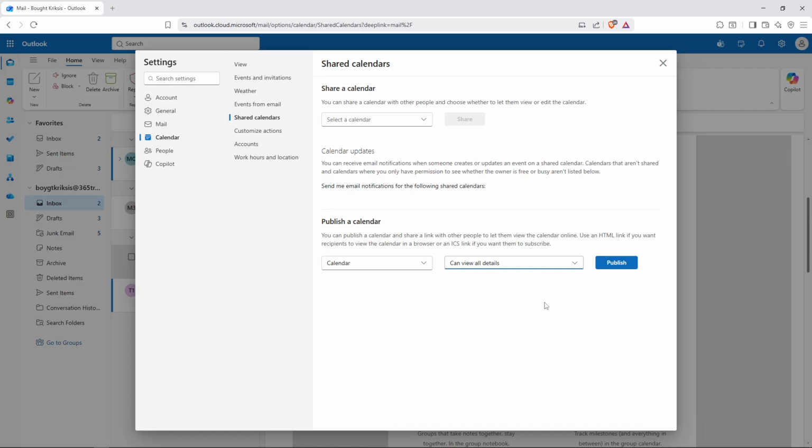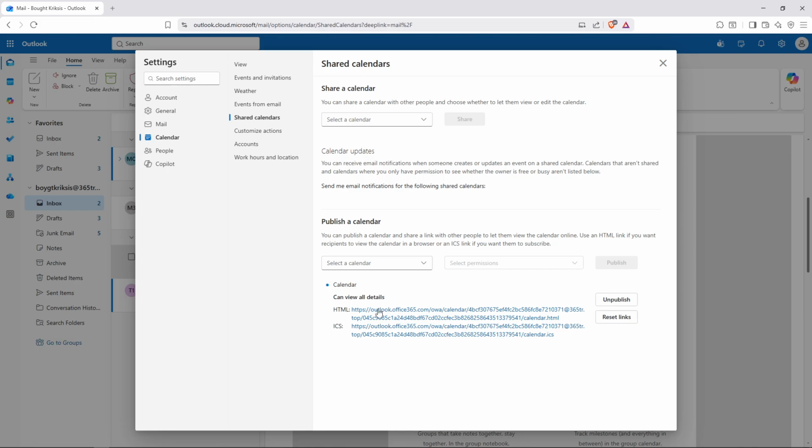Once you've selected both your calendar and the appropriate permission level, click the Publish button. After a moment, Outlook will generate two URLs for you. One URL will be an HTML format, which can be viewed directly in a web browser, and the other will be an ICS format, which can be imported into other calendar applications. You can now share either of these links with anyone you want to give access to your calendar. And that's it. You've successfully published your Outlook calendar to the web with your chosen permission settings.